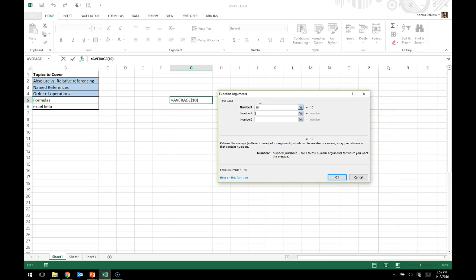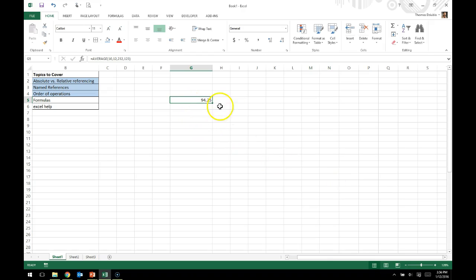You'll notice I can enter in numbers independently as individual fields, and it's adding each one as a separate number. It gives a number, comma, number, comma, number, and this function is going to average all those together. Alternatively, I'm going to delete this, and let's just say there, hit OK, and it gives you the average. Alternatively, I'm going to keep the same numbers, 10, 12, 232, and 1, 2, 3.